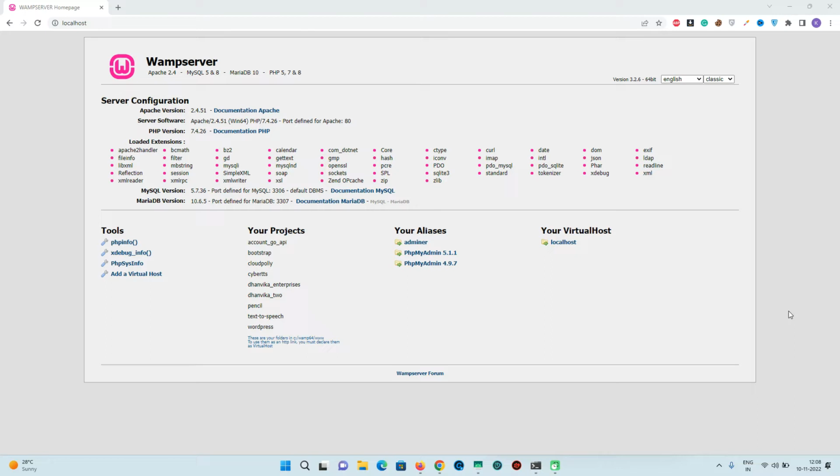It is very easy, and you can follow the same procedure for XAMPP also. If you are using a XAMPP server, you can follow the same thing. So without any delay, let's get started.